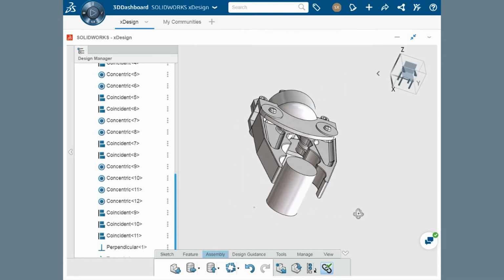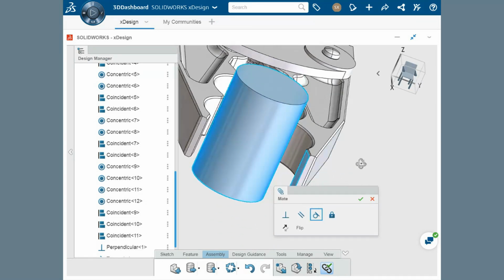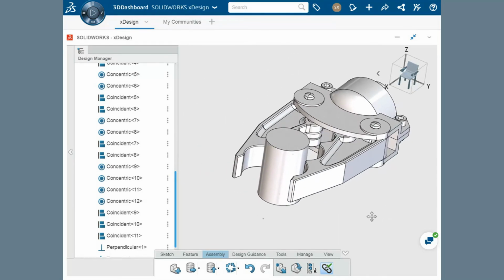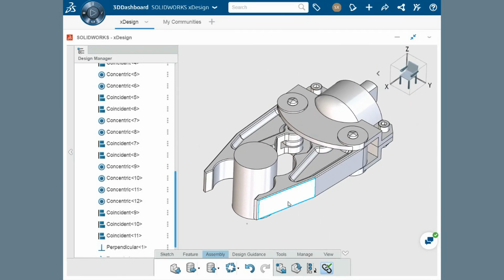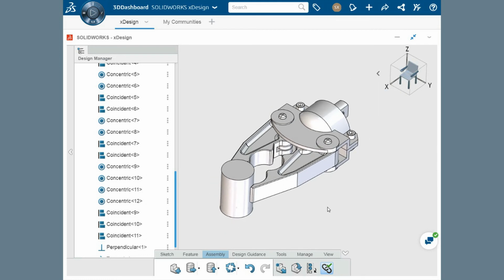I'll create another tangent mate for the other finger by selecting this face and the outer face of the cylinder, and choose Tangent. Now both fingers are closed around it, simulating the claw picking up an object.